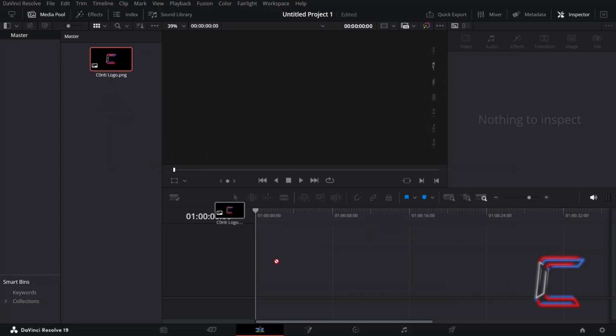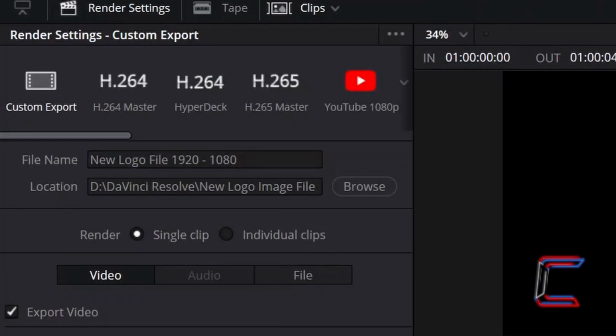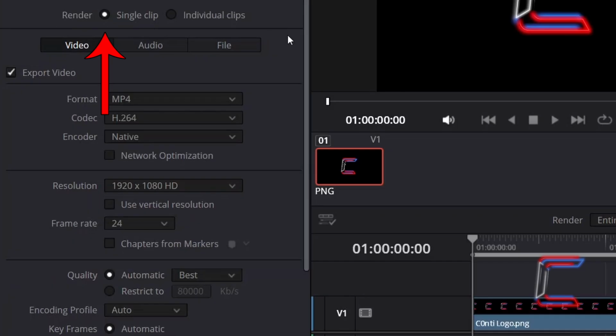I will click and drag my logo file to the empty project timeline and will select Deliver. Under Render Settings, enter a file name that you wish to apply to your updated image and select a directory location where you wish the file to be saved. With render set to single clip, ensure that Export Video is ticked.